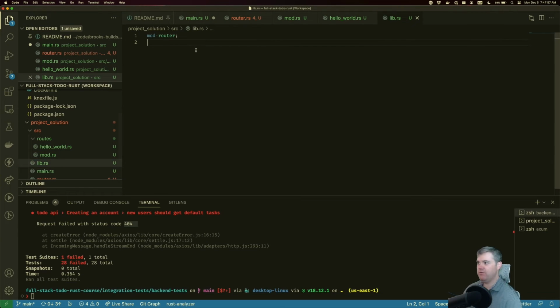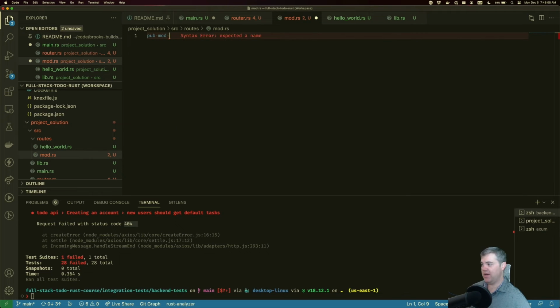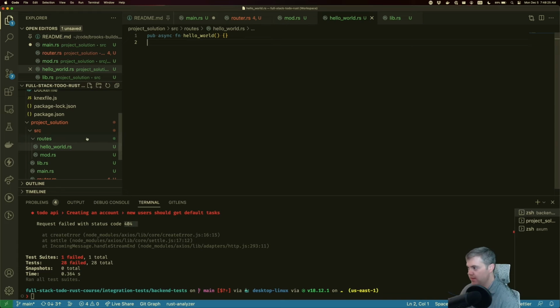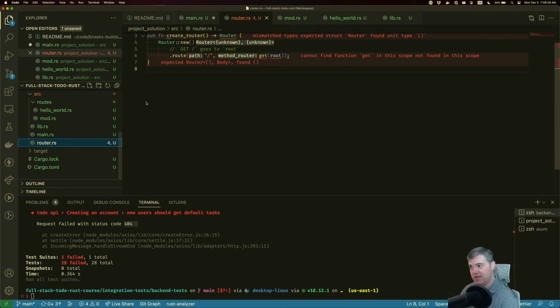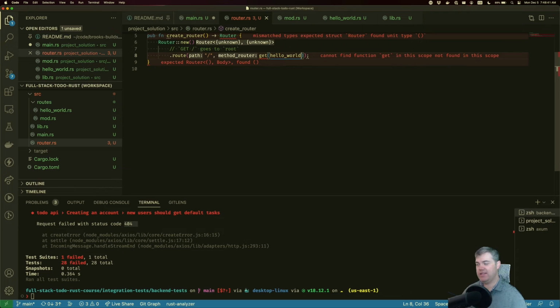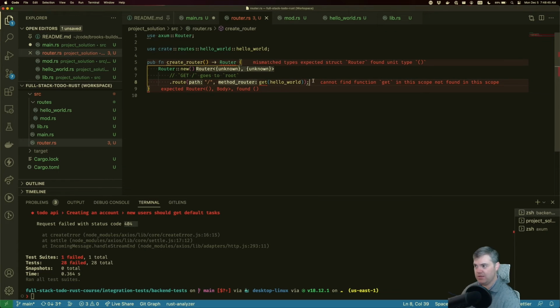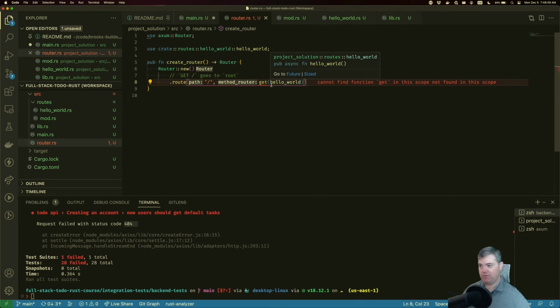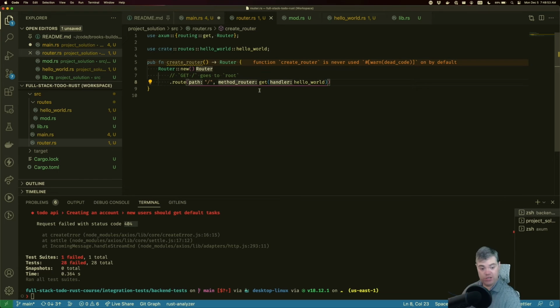Okay, so I need library. We're going to mod routes. Going to pub mod hello world. We're going to create a pub async function hello world that just returns maybe like, actually it doesn't have to return anything at all. Just a 200 is fine. And I want to come back into our router and I want to be able to use that route here. So I want hello world like that and remove the call to it. Okay, that's good. We are no semicolon, so we return it and we want to pull in get. Okay, so you're fine and happy here.